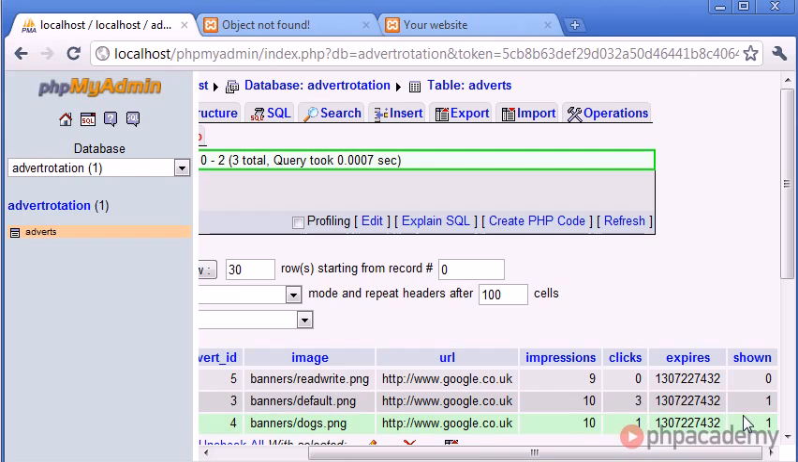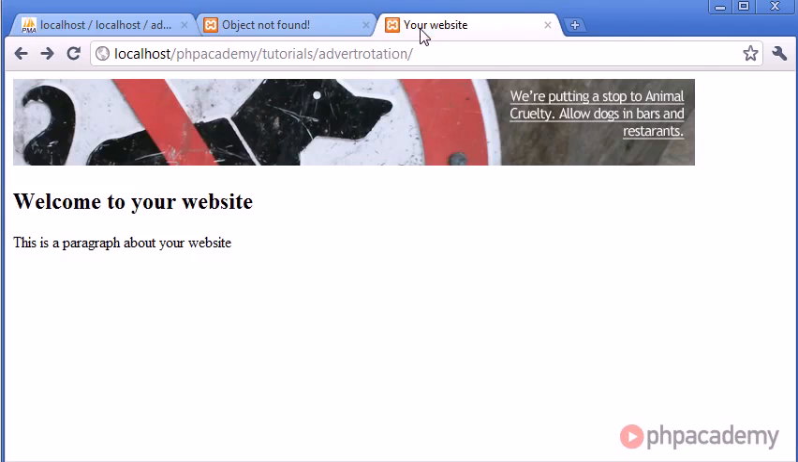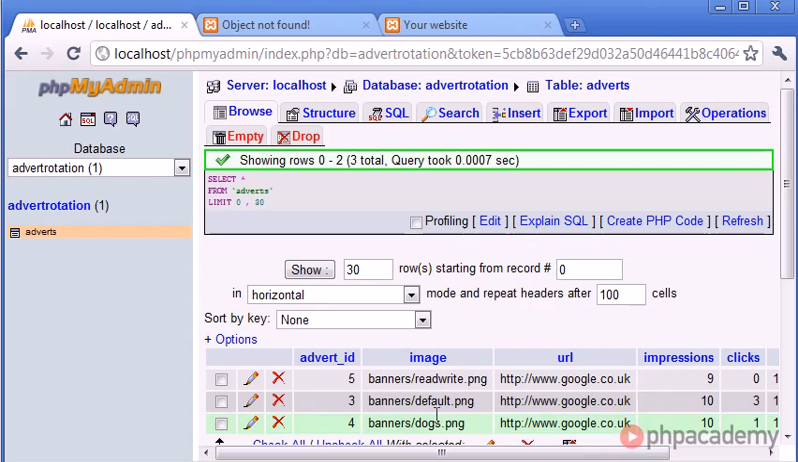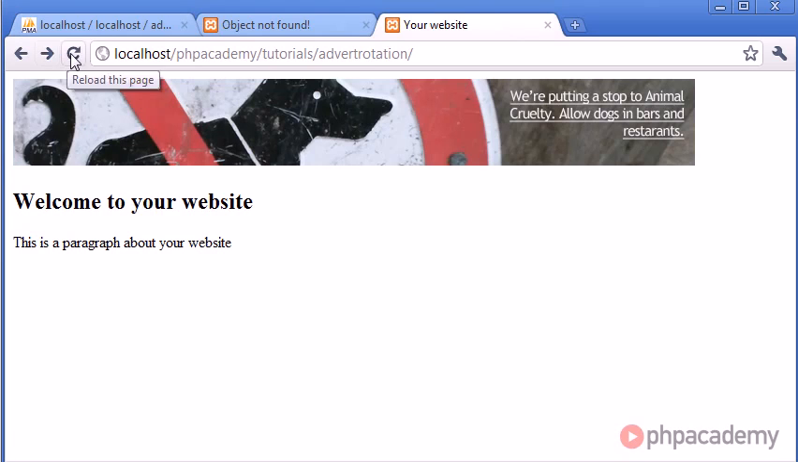So you can see at the moment we've already shown this default.png and the dogs.png, which is the one up at the moment. However, the read write has not been displayed. So as soon as that has been displayed and that shown is set to 1, all of these will be set back to 0, and then we're going to start back from the beginning again. So let's go back and refresh, and we can see how that works.